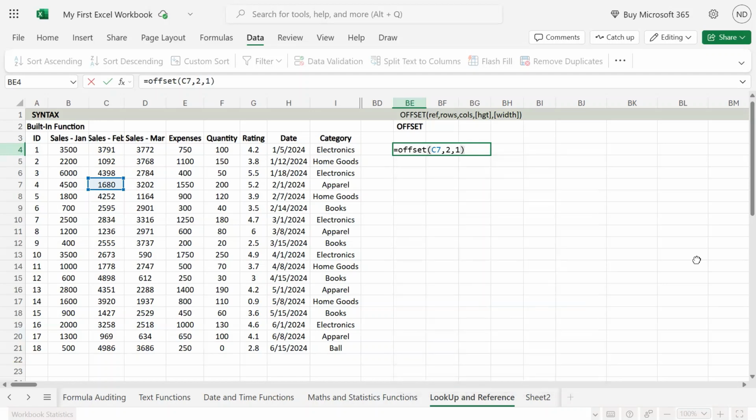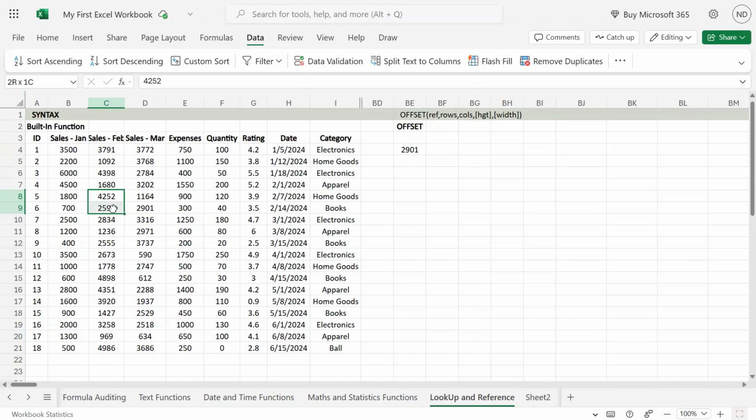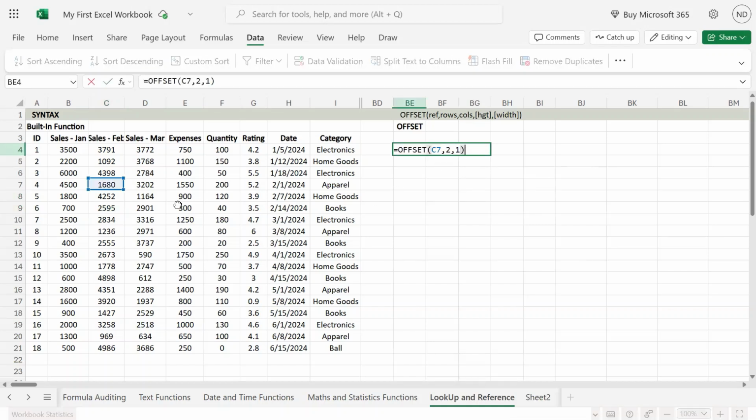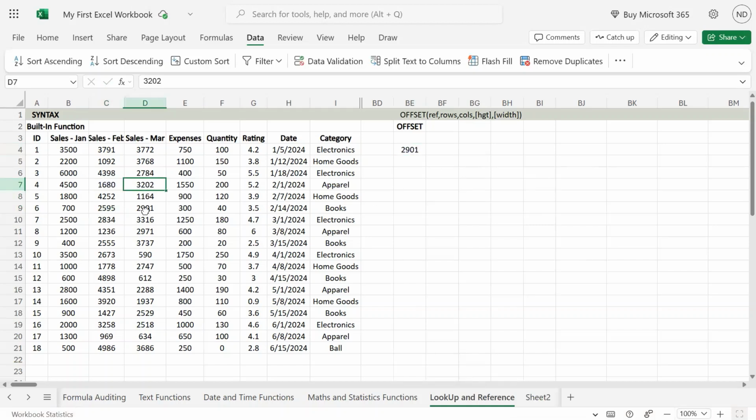I'll close it. See, what I get is 2901. My reference point was this 1680. I said 2 rows below 1680, so it got me to 425. These are 2 rows below it. And to the right, I have to go 1 column, since that is positive. So it gave me the answer 2901: 2 rows below, since I have positive 2, and 1 column to the side. So that's the value I have got.